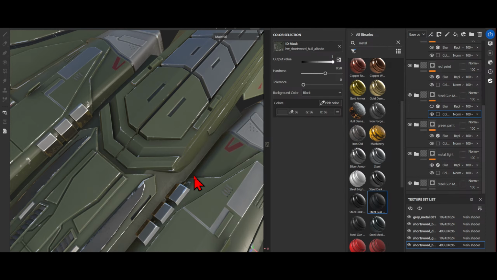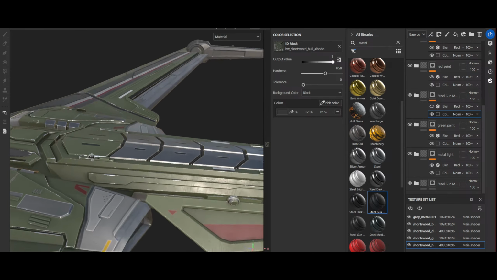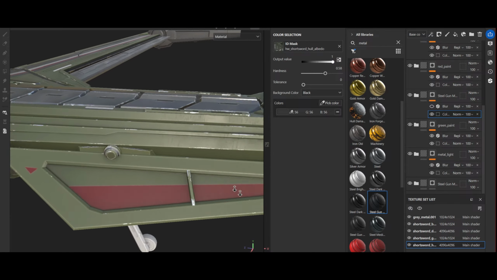Yeah, people have been throwing Halo Wars 2 assets into Halo Wars 1 for a long time now.